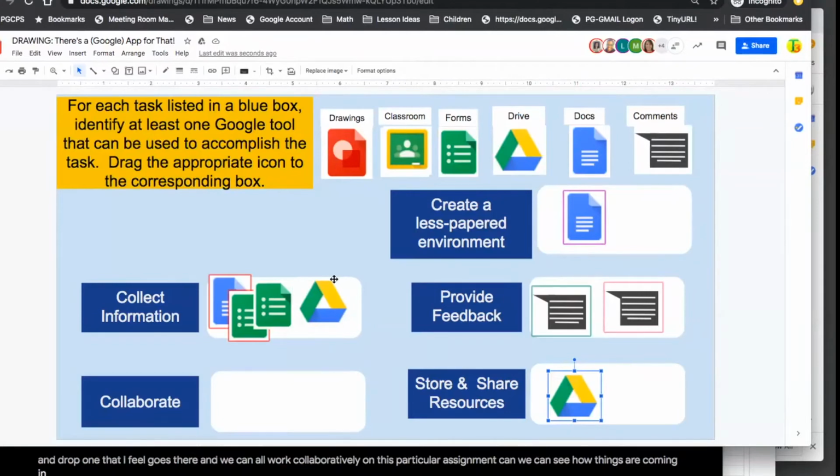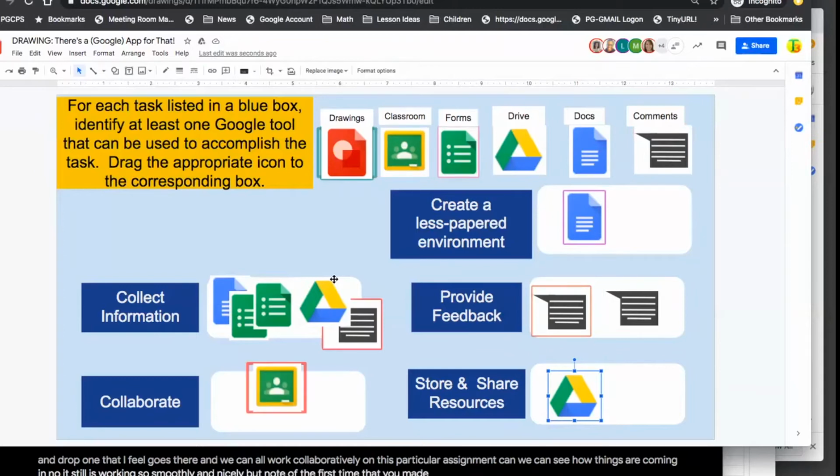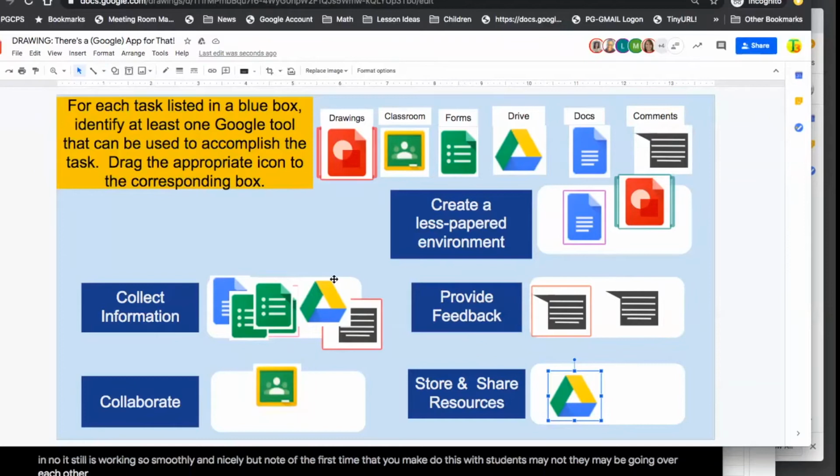Now, I know it's working so smoothly and nicely, but know that the first time you may do this with students, it may not. They may be going over each other, but it's okay. It's a learning process for all of us. But we can all work together for our assignment.